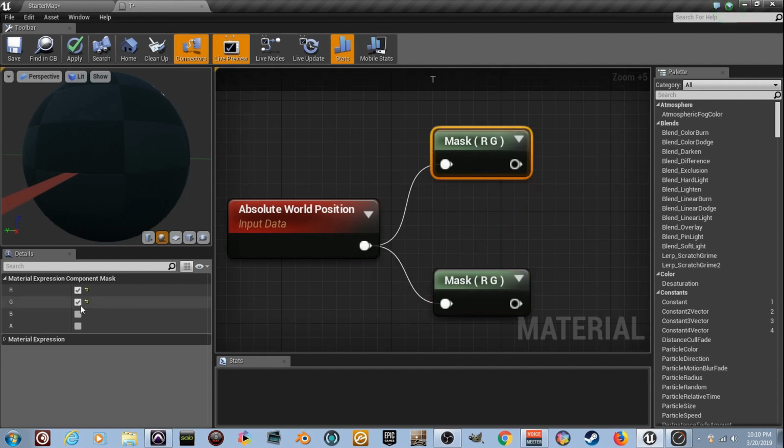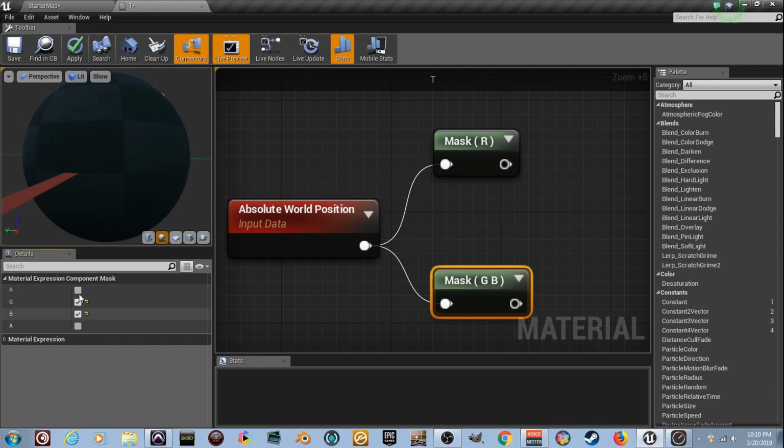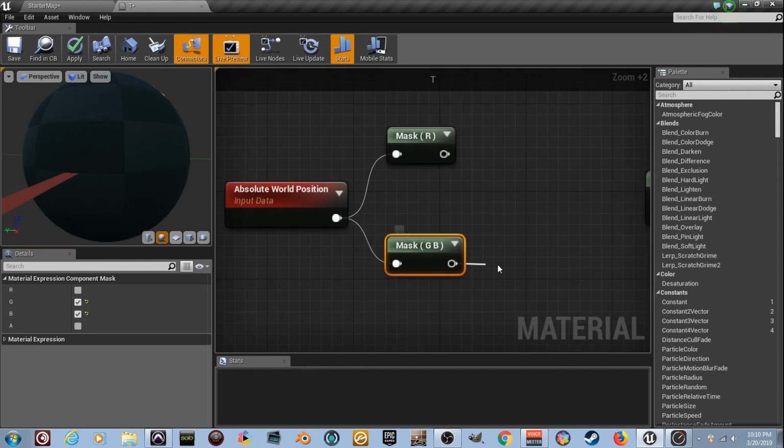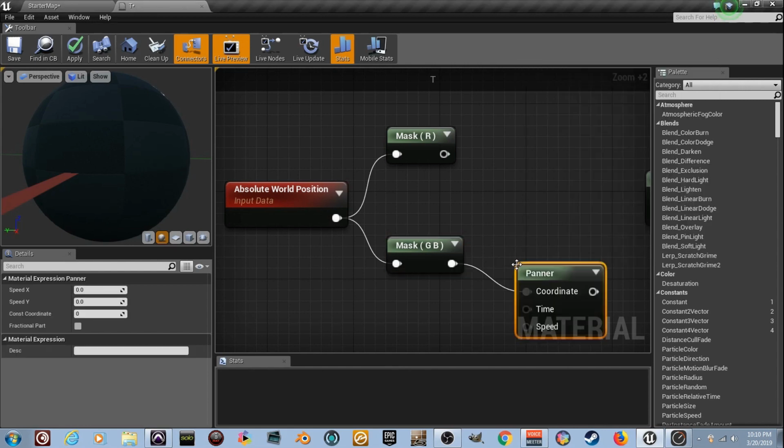Now the top one, just the red channel selected. You see that here. And then this bottom one, just the green and the blue. So we got all 3 of them. They're just kind of separated. Drag a line from here and type in the word panner, because that's how we do it, okay?